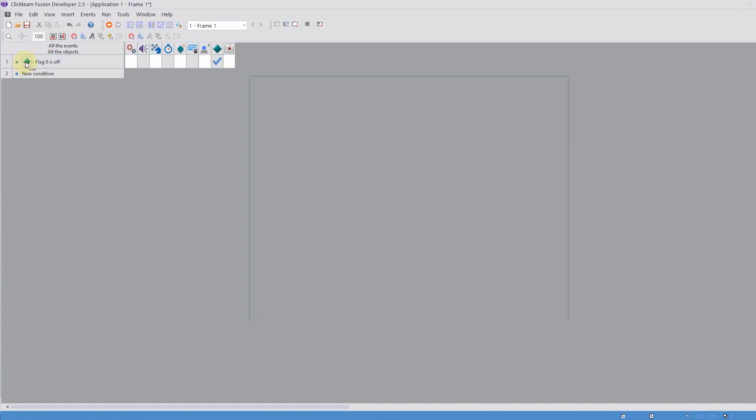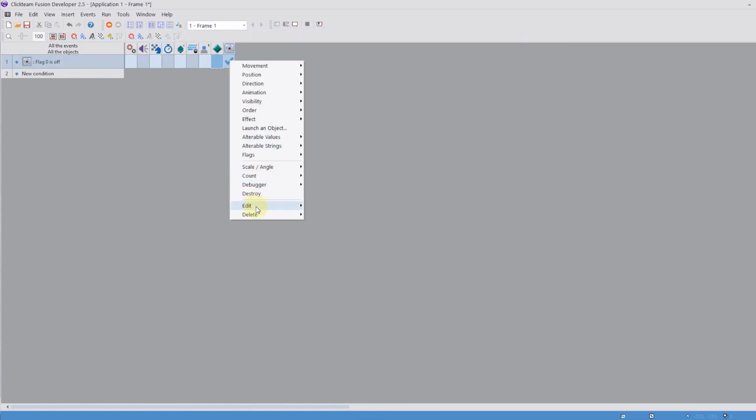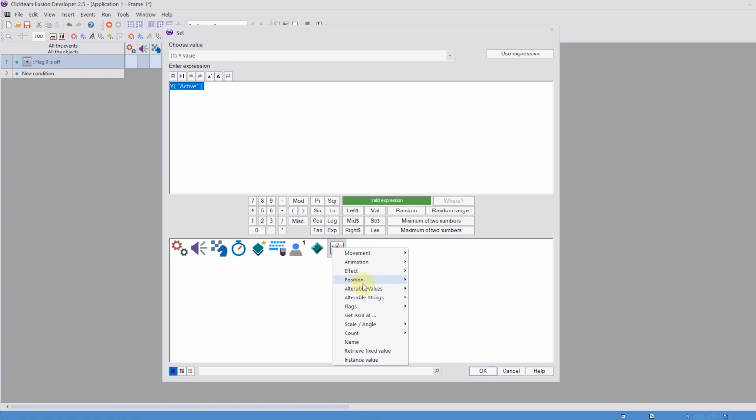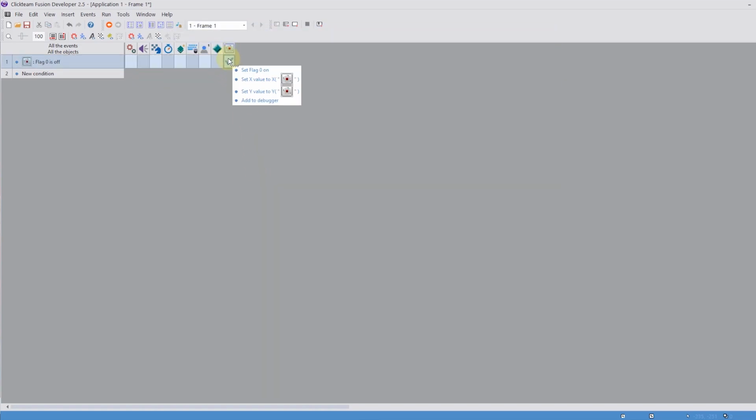Actually, sorry, let me make that apply to the physics objects. That's even better. Make sure we use the actual x coordinate of the physical objects. So that will now apply to anything you tag as being a physical object. You might have to line up the alterable values the same. That's an example of how picking an individual object or picking a group is going to change things.